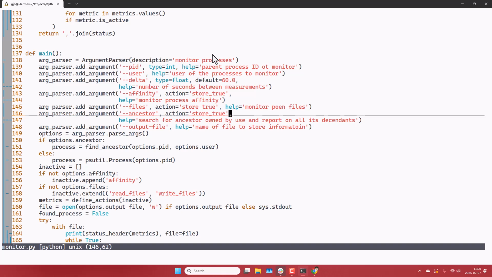I have this Python script that monitors running processes and can report periodically on its memory consumption, its CPU usage, whether it has open files and which, the affinity, and so on and so on.